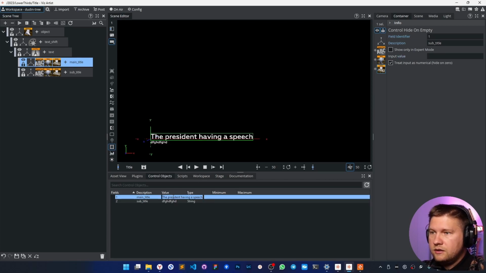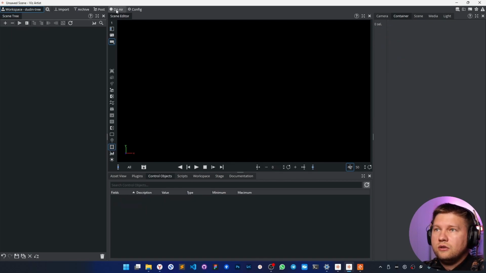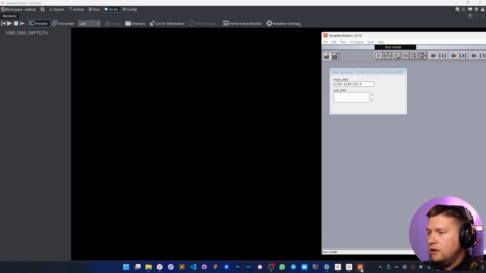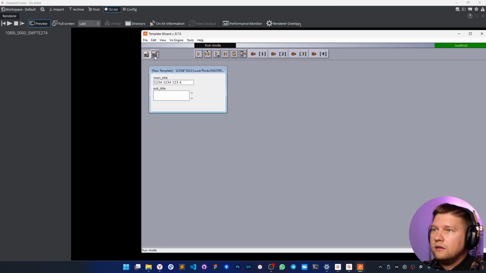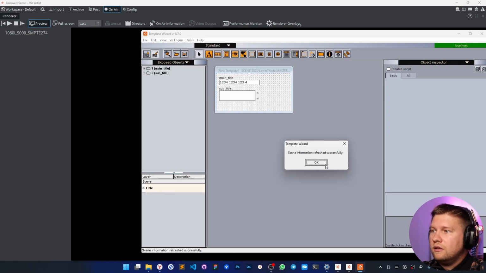And delete this text. Yes, it looks like it's working. That's good. It's very nice. Okay, so just save it, close it. Don't forget to go to the on-air mode. Go here and to the edit mode, tool, refresh scene info. Okay, it's updated.